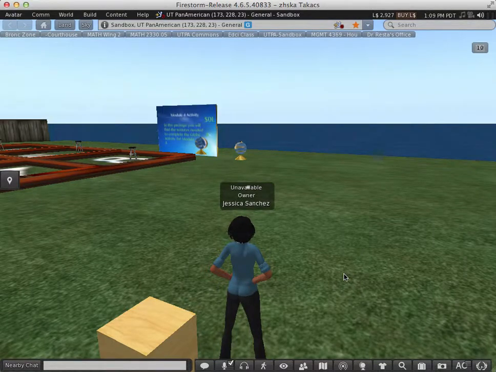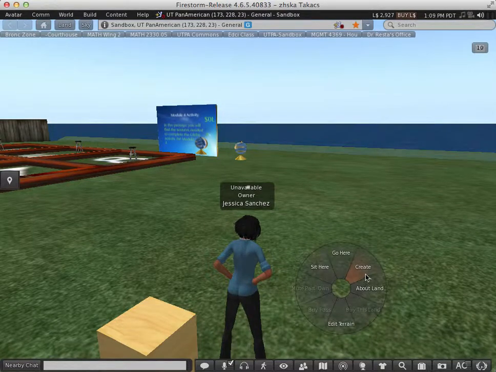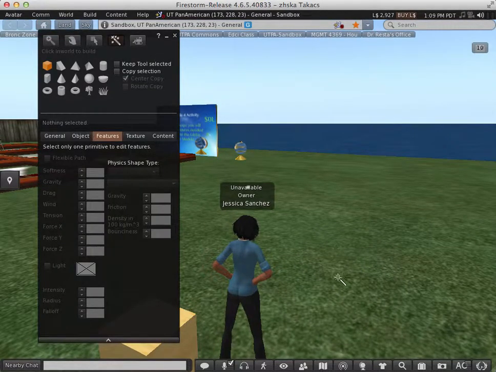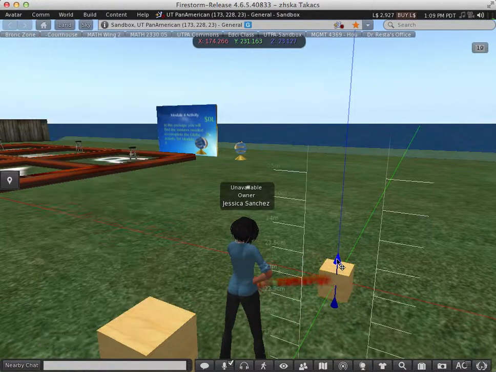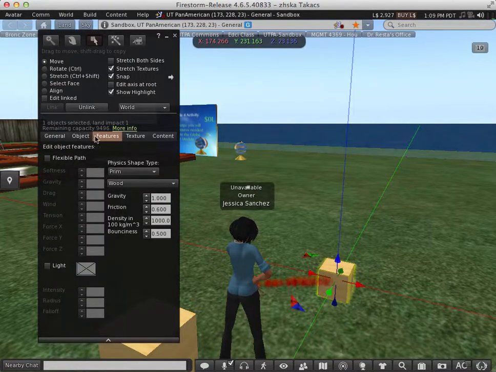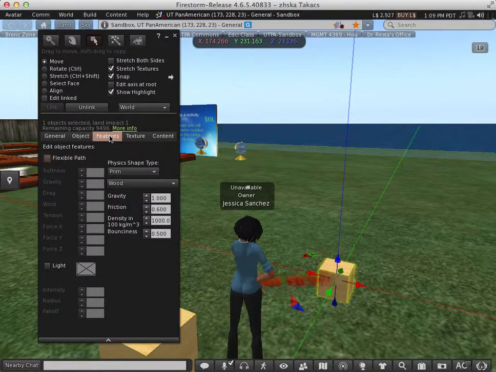And in this tutorial, we're going to take a look at the Features tab in the Edit window. So I'm going to go ahead and res a prim, and here's my prim. The Features tab is actually the third tab on the Edit window, or the middle tab actually. The Features tab contains options for primitive properties, flexible path, and light.